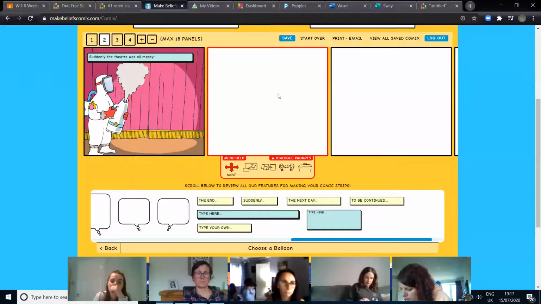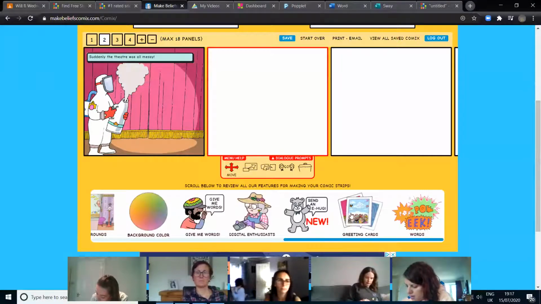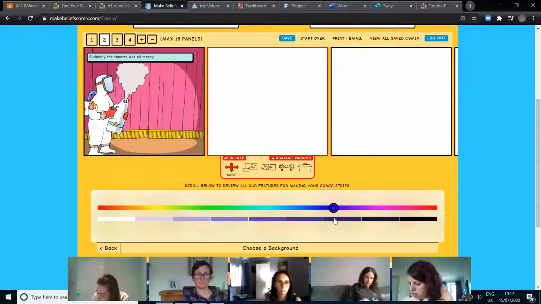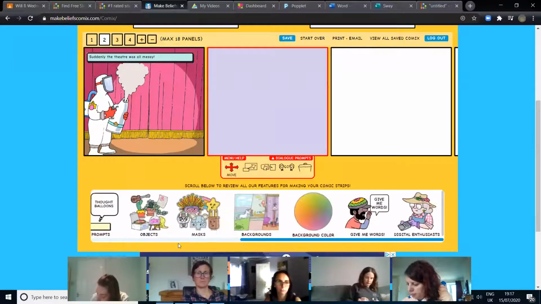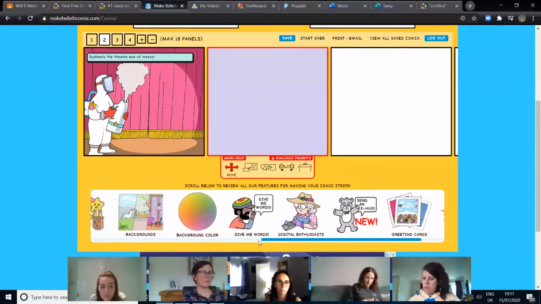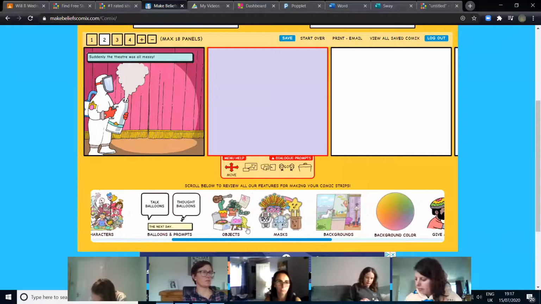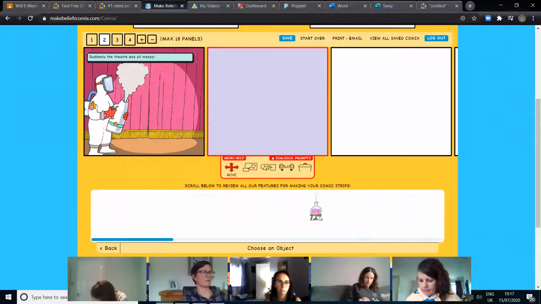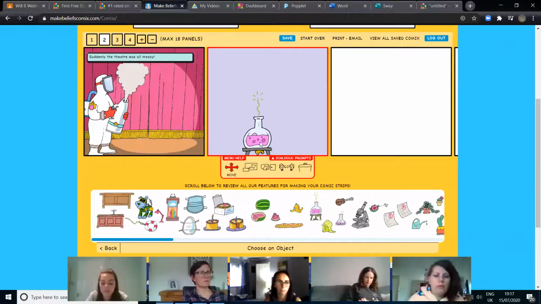Click on our next box that we've got there, and we're going to add something different. So let's just add it as a background color instead. A bit too dark. I'll have a lighter color instead. And we're going to add some objects. So what objects can we add in here? I don't know, let's do some science. There we go, there's our science.